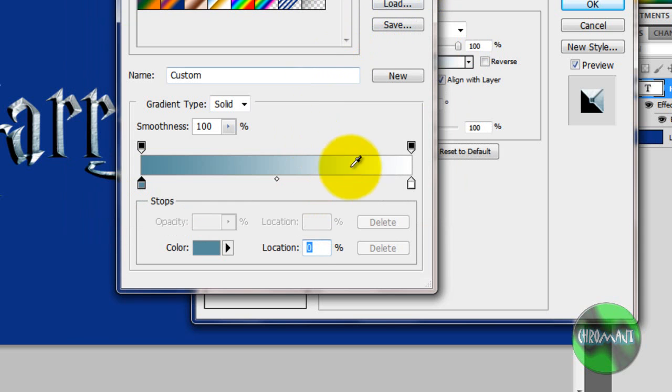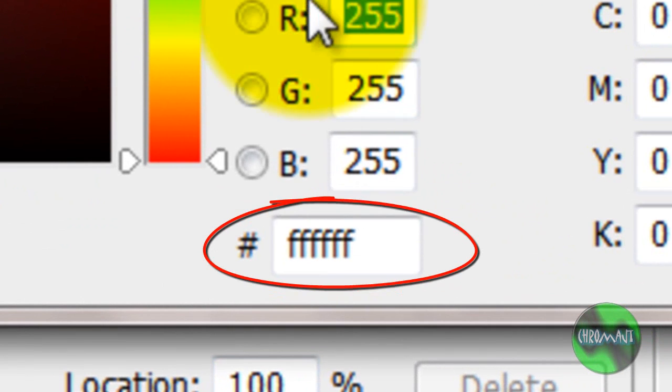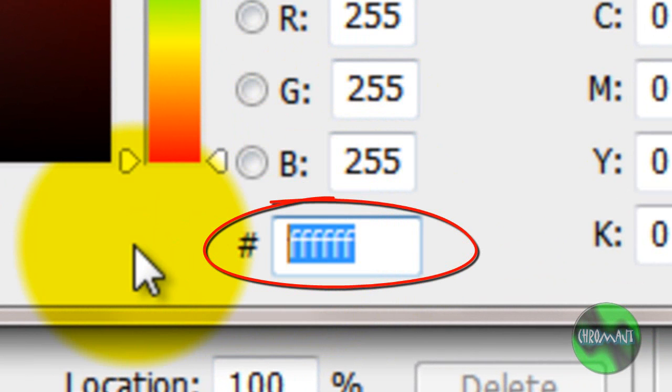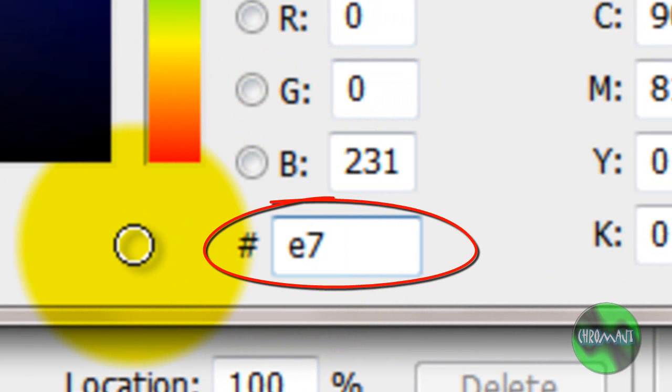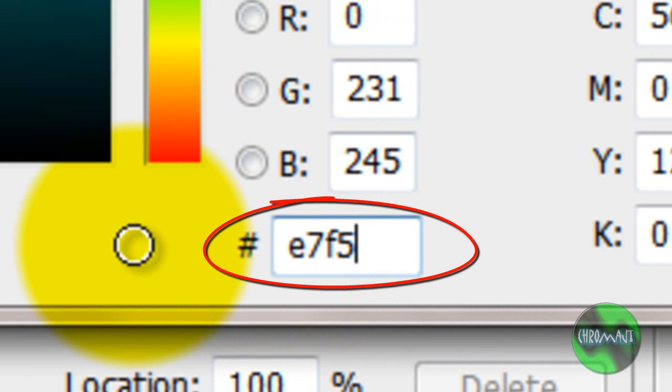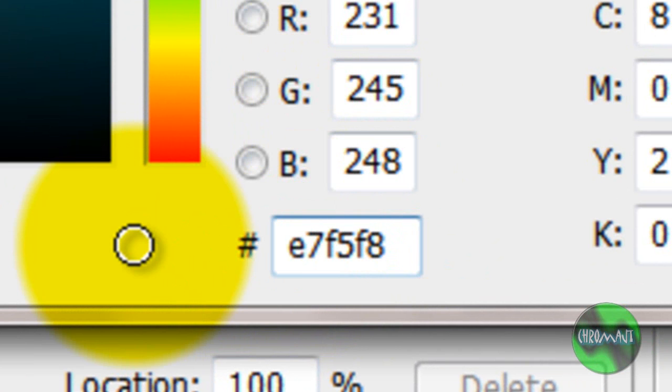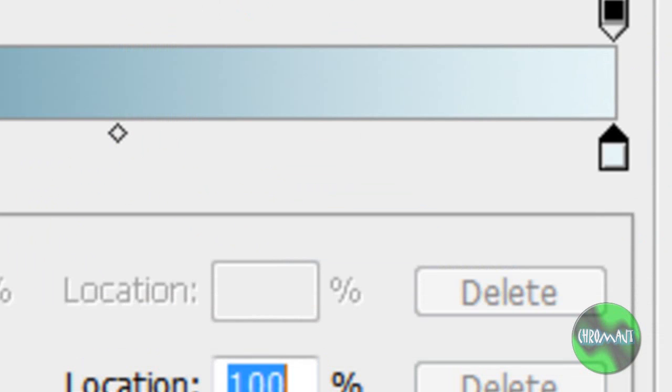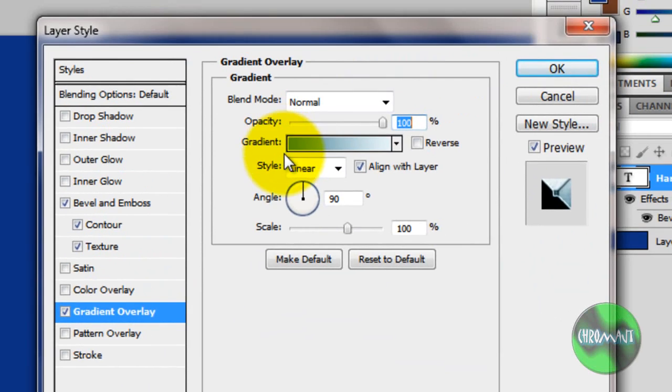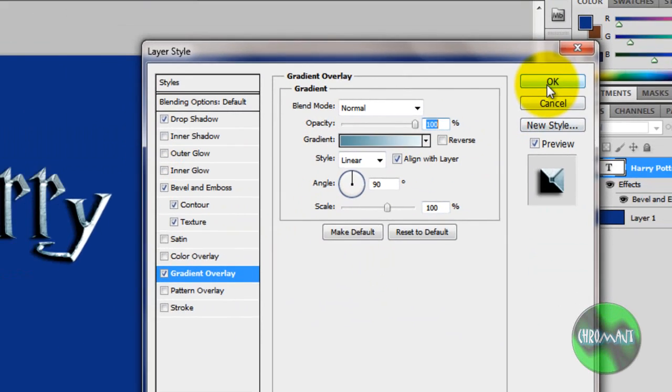We're going to click OK. And for the white, we're going to change it to E7F5F8. And it's going to be a very, very light shade of blue. It almost looks more white than it does blue, but there is some blue in there. We're going to click OK, click OK. And that's it for that. And then let's just turn on the drop shadow as well.